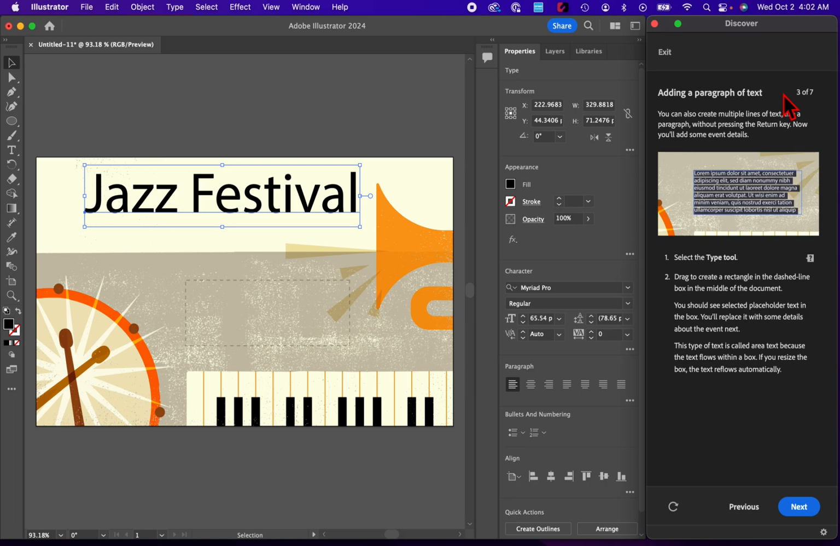Page 3 of 7, adding a paragraph of text. You can also create multiple lines of text, like a paragraph, without pressing the Return key. Now you'll add some event details. Number 1, select the Type tool. Number 2, drag to create a rectangle in the dashed line box in the middle of the document. You should see selected placeholder text in the box. You'll replace it with some details about the event next.